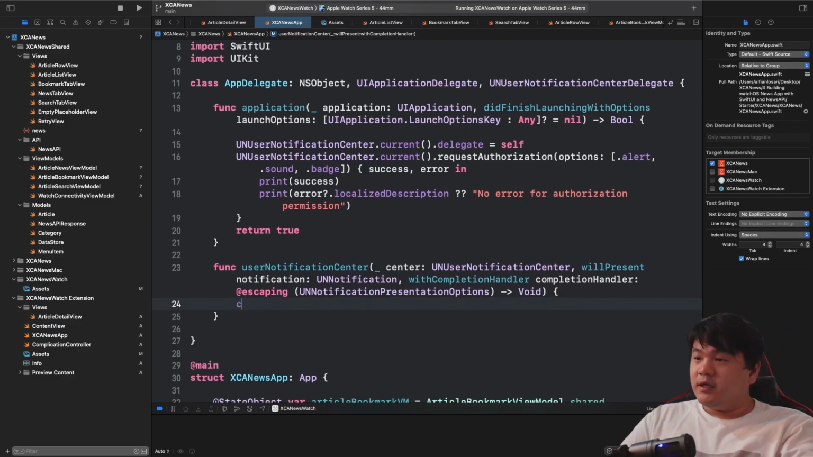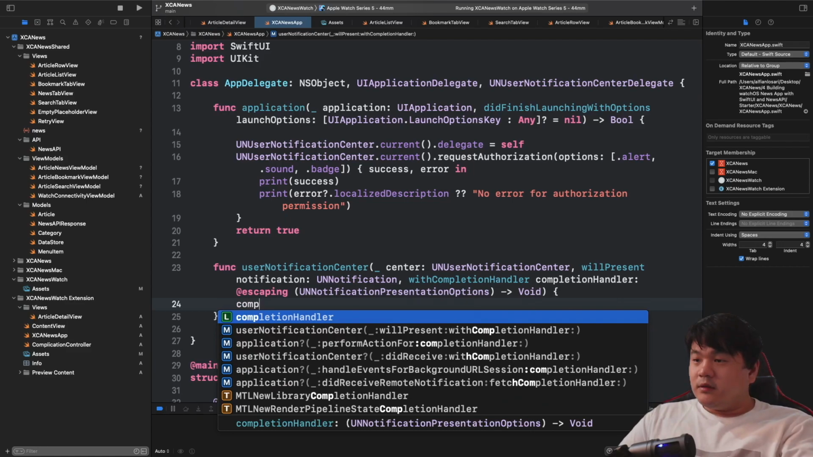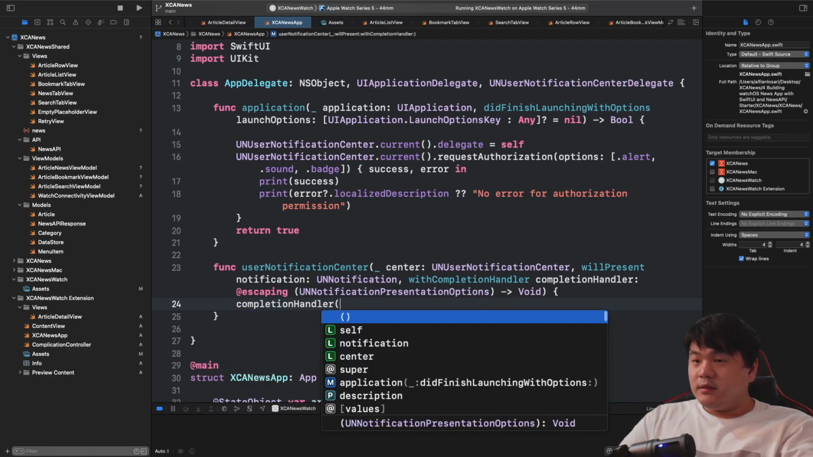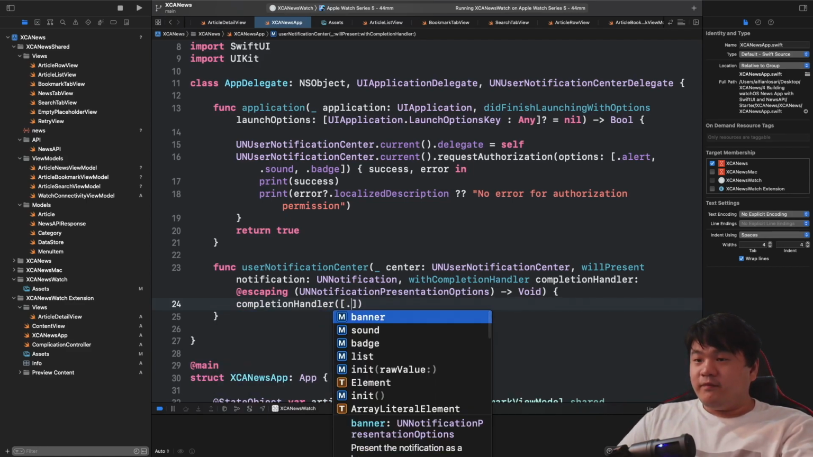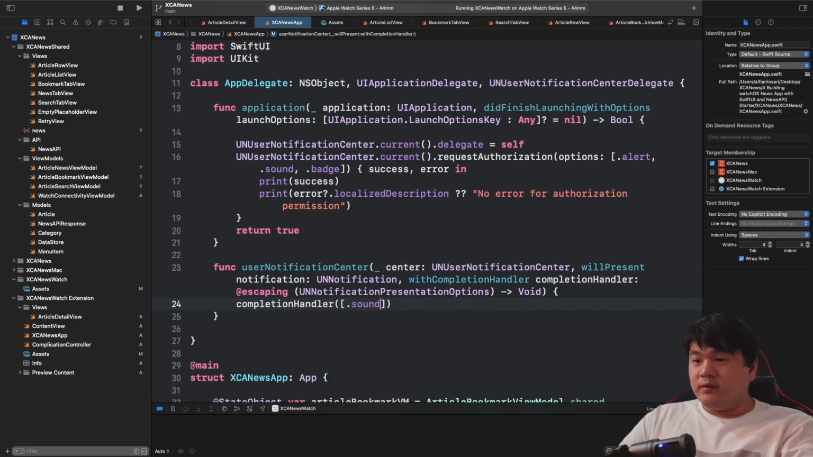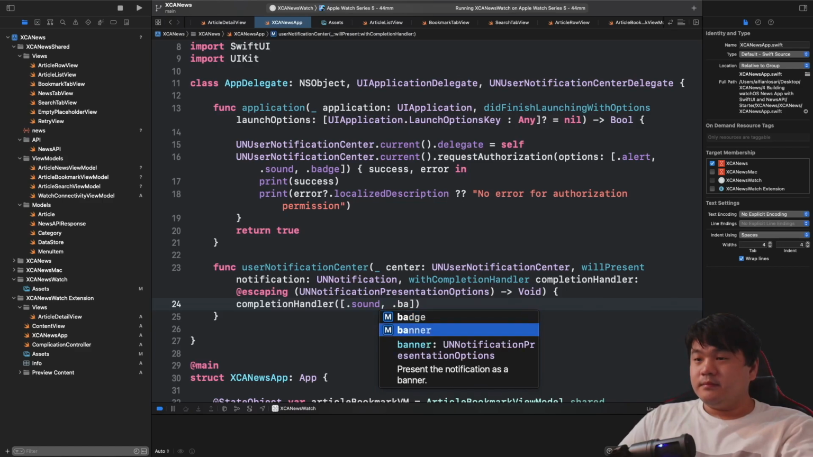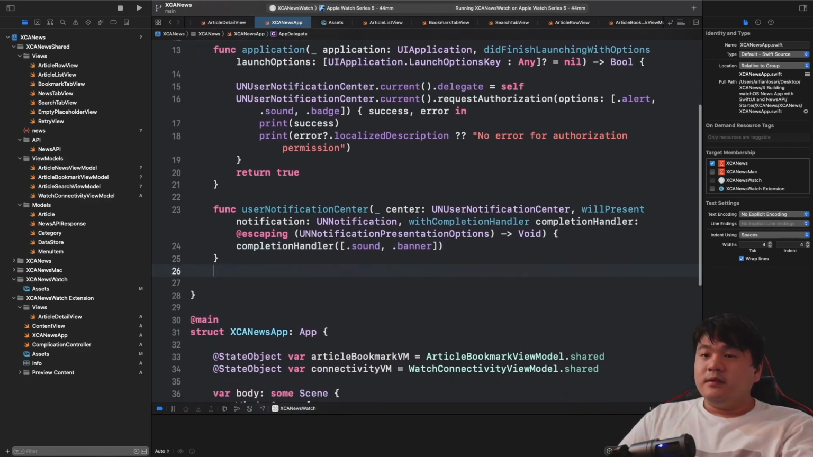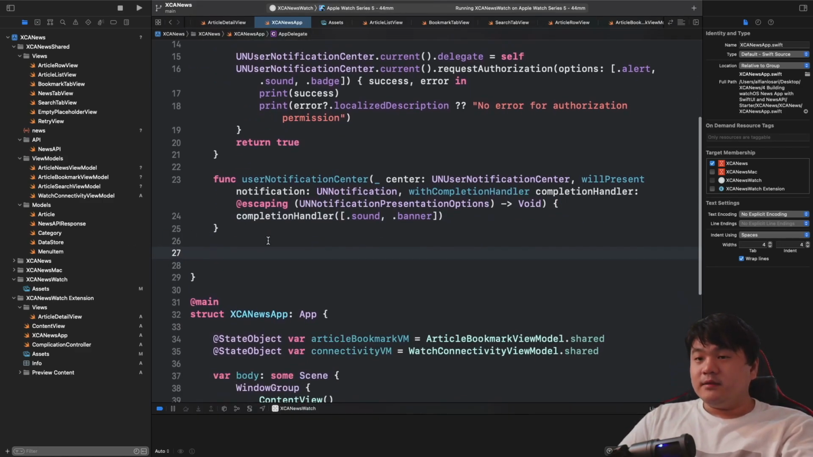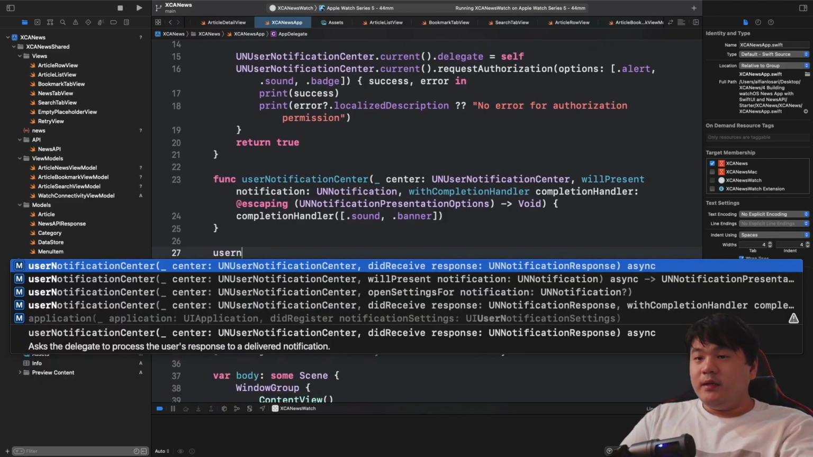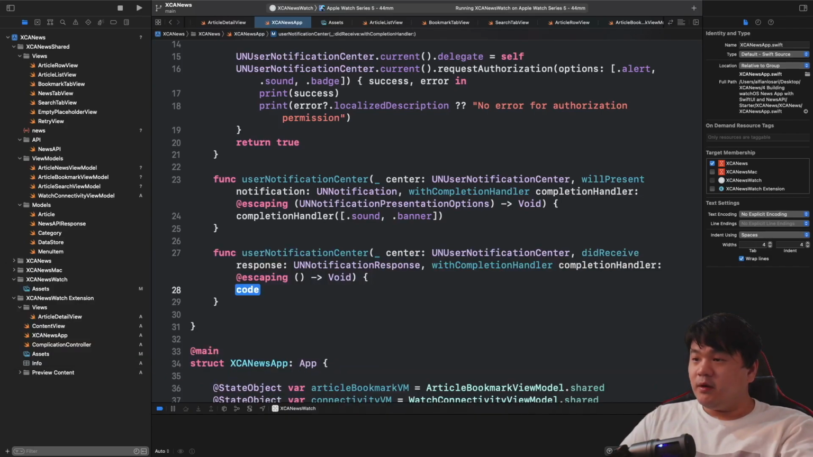And then for the completion handler, let's pass an array of sound and banner. Okay, now for the third method, let's implement userNotificationCenter didReceive response with completion handler.